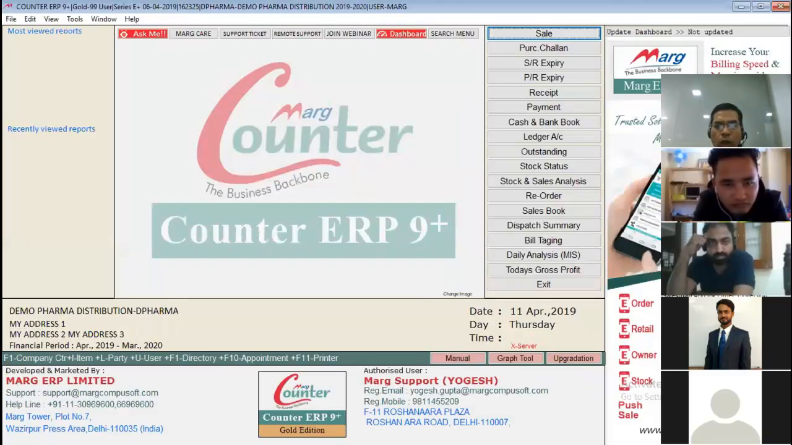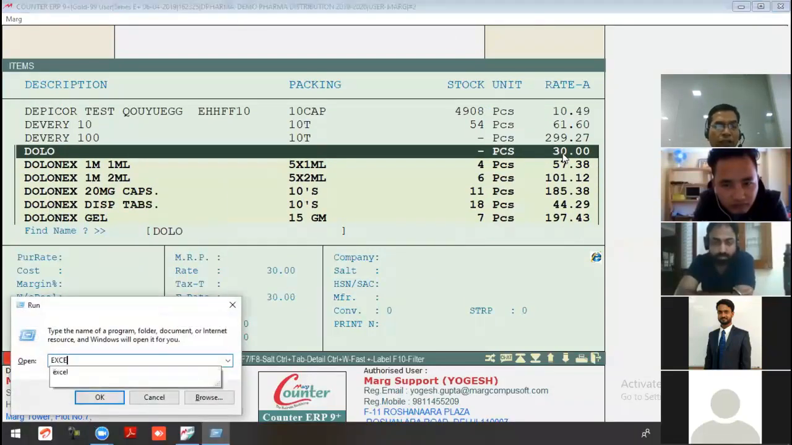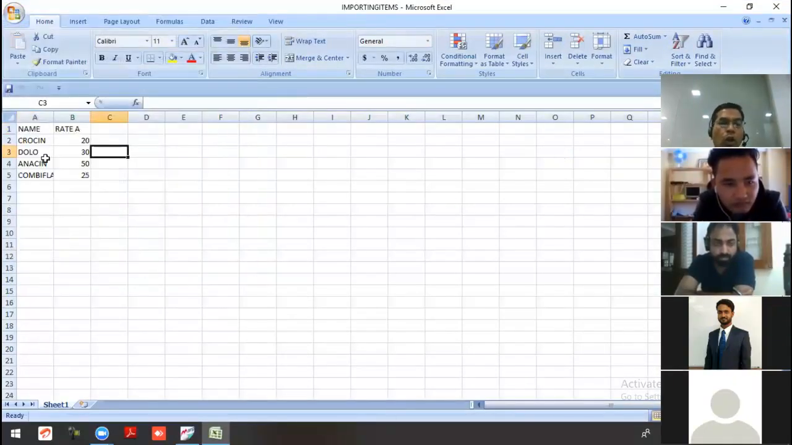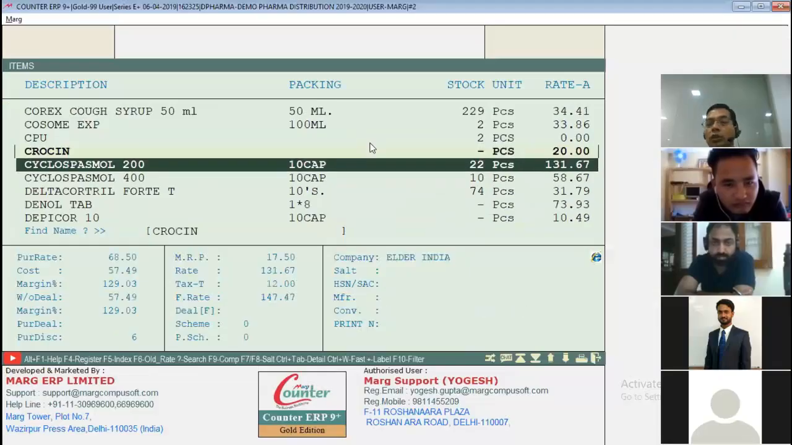Here I'll press Control I and type Dolo. Sir, I got the Dolo item, the rate is 30. Let me verify from the Excel sheet also. Alt F, importing. Yes sir, the Dolo item is 30 rupees. Crossing is 20 rupees.